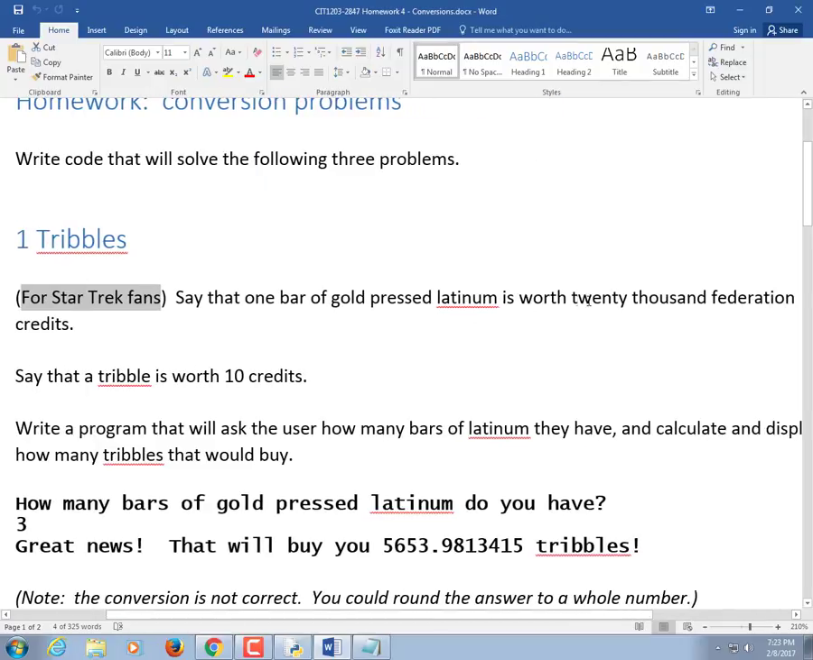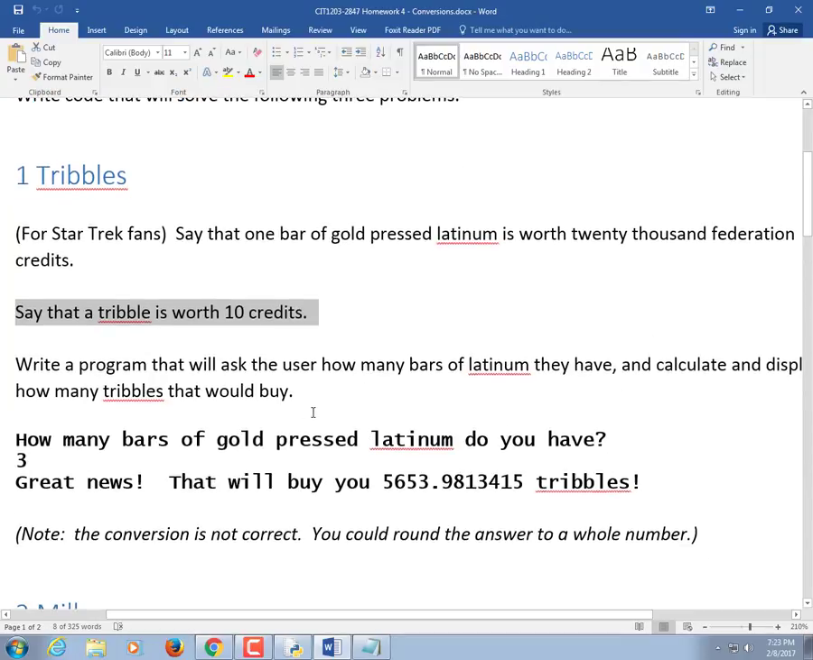1 bar of gold pressed latinum is worth 20,000 credits. Say a tribble is worth 10 credits. Write a program that will ask the user how many bars of latinum they have, and then display how many tribbles that would buy. If you don't know what latinum is or tribbles, it doesn't really matter. These are just units of something. That's worth 20,000 of them, and a tribble is worth 10 of them. So that would be your intermediary unit.